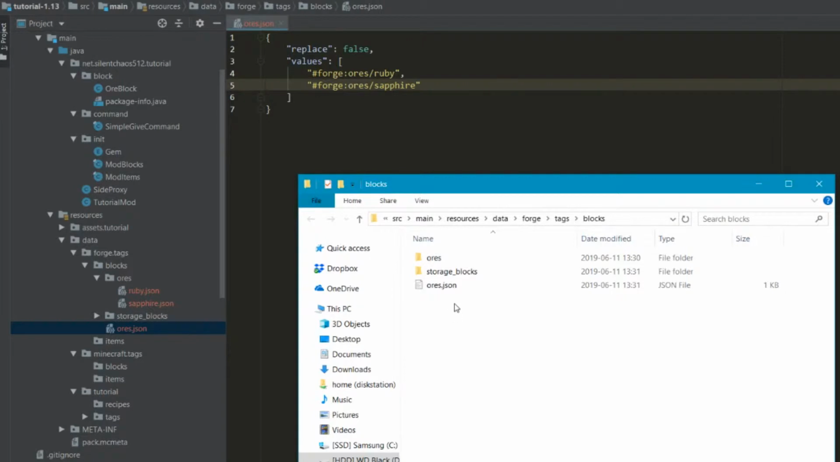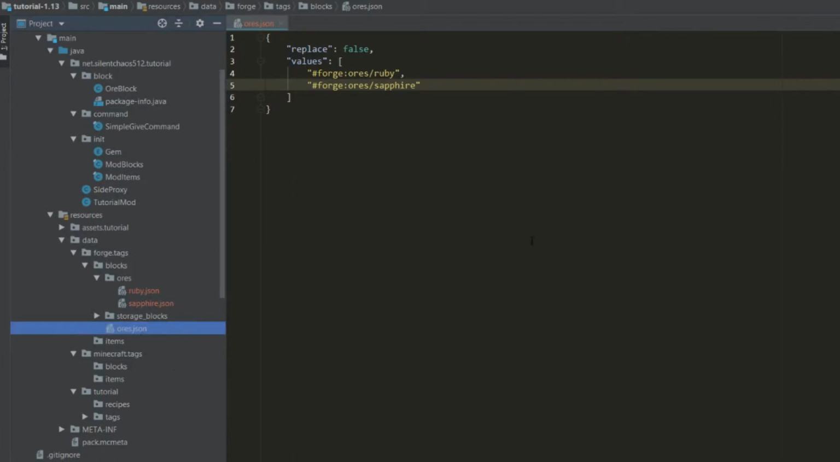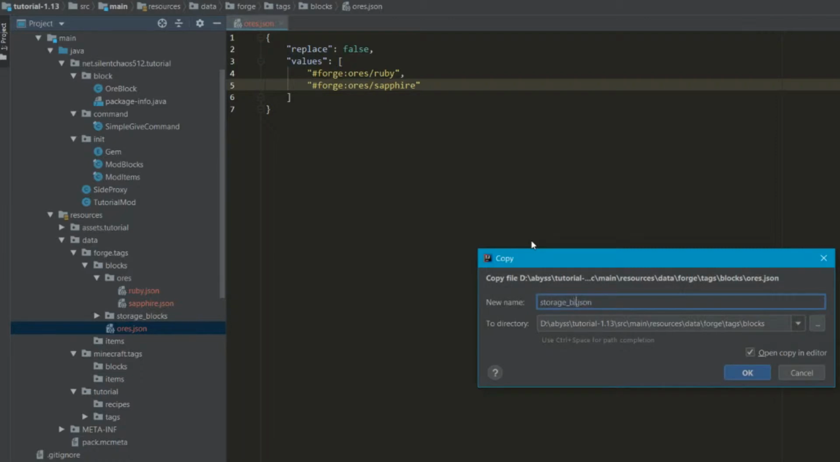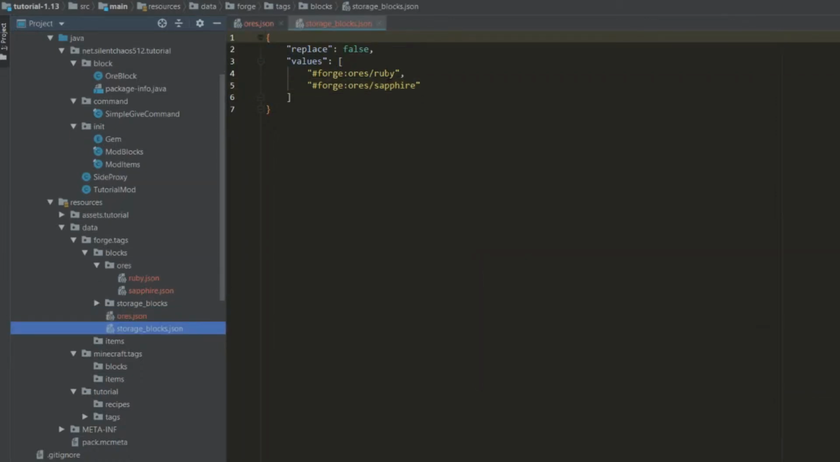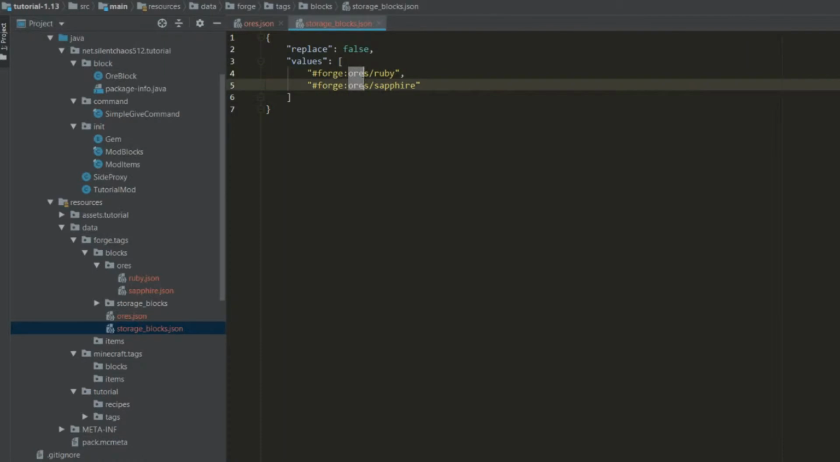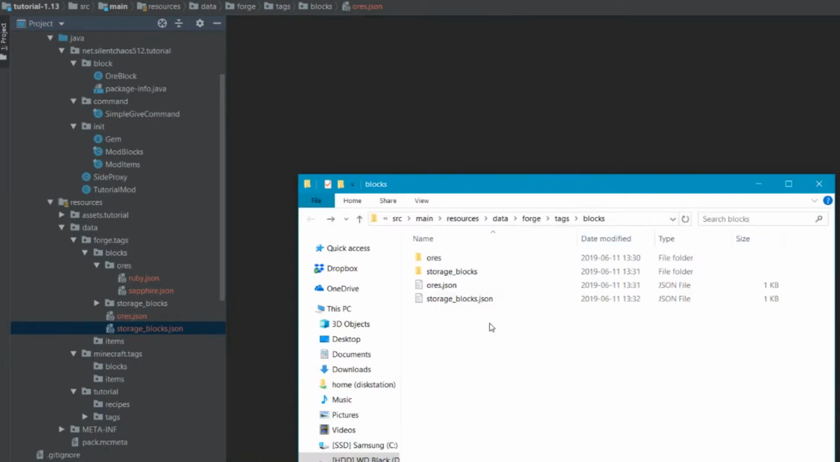So again, what we have right now currently looks like this. So we've got an ORs folder, which has all these specific ORs in it. And then we've got this ORs file on the same level that holds references to all of those. And we're going to do the same thing for storage blocks. And in this case, all we need to do is change ORs to storage blocks. Okay, so that's all of our block tags.